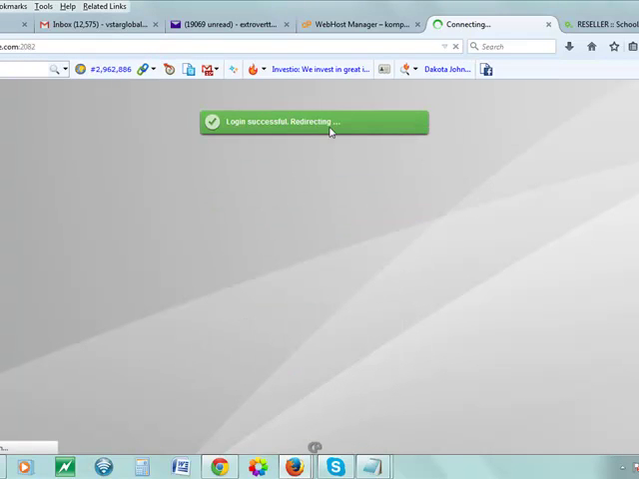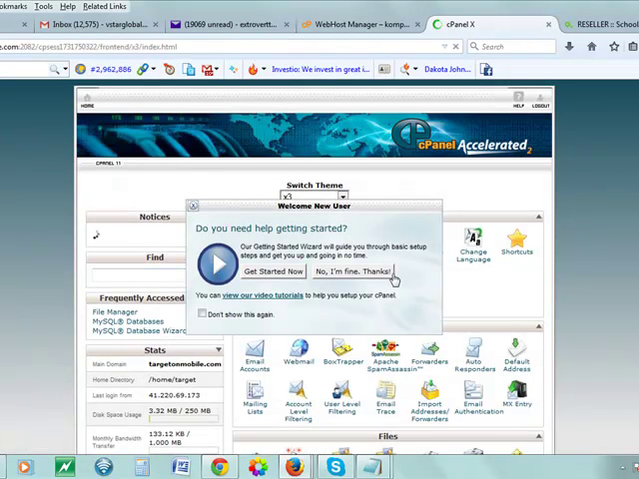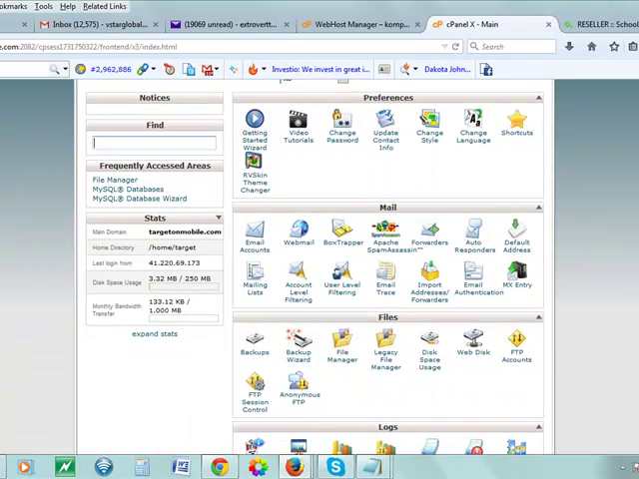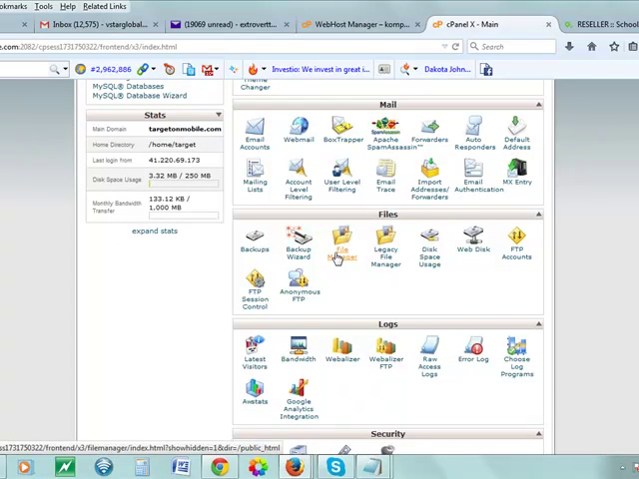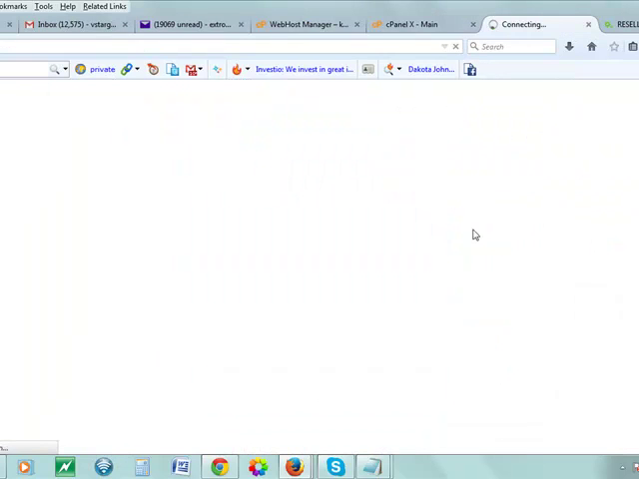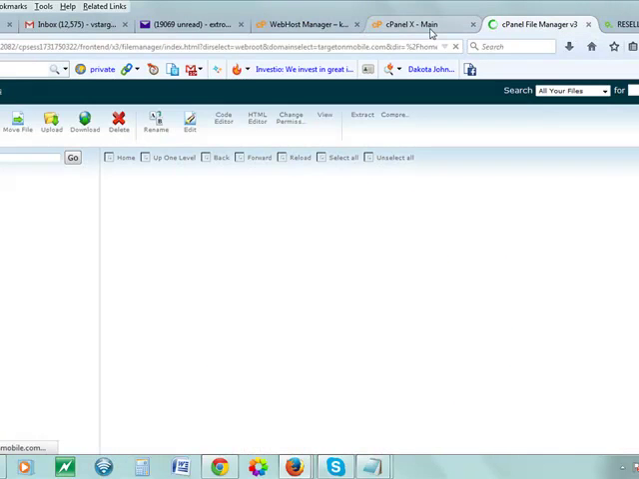Okay, it's logging in successfully. It takes me to the cPanel interface. Since I used the right details, I'm going to click on File Manager. Setting up this application is very simple, as you're going to see in this video. It doesn't take more than 5 minutes. I'll click on File Manager. I clicked on Go.